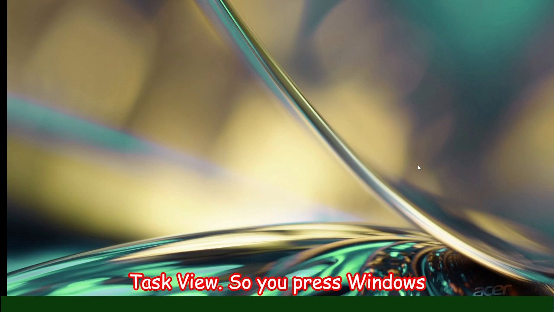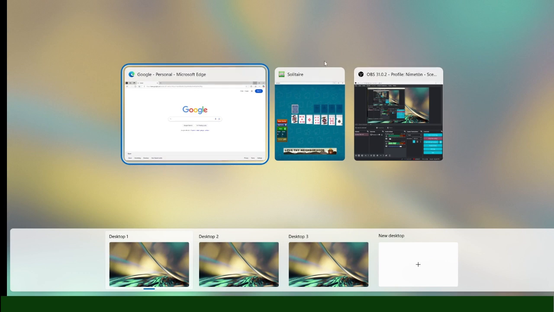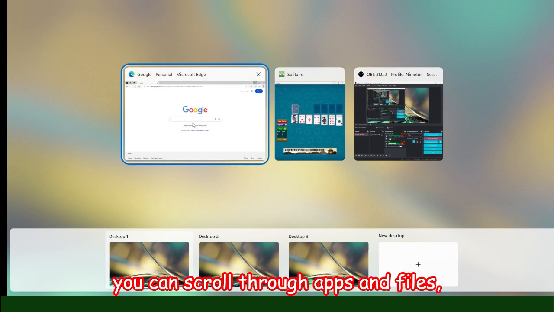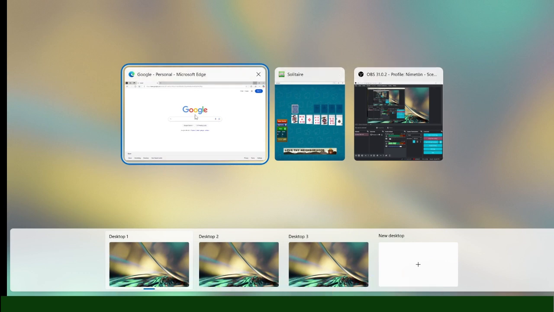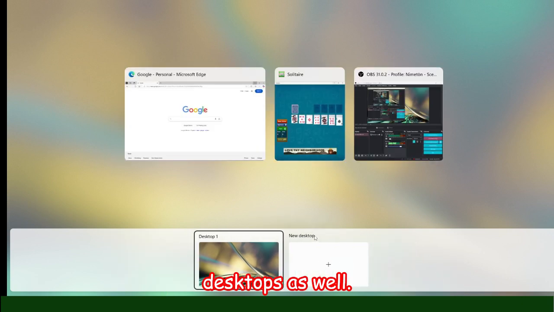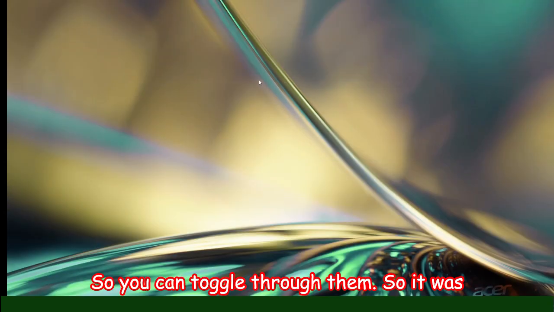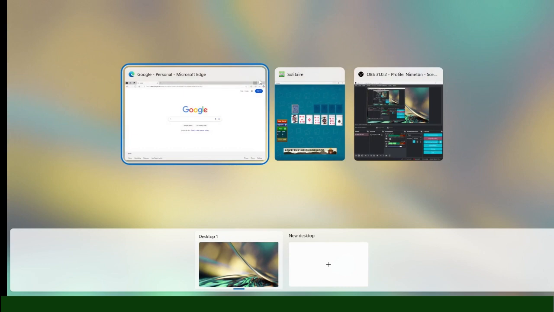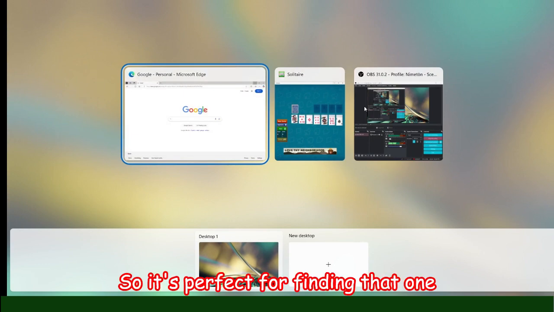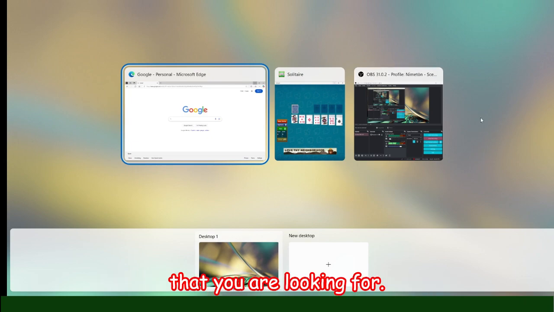So last one opens task view. So you press Windows button and tab button. And here you can scroll through apps and files that you have, and like here are the desktops as well. So you can toggle through them. So it was Windows and tab. So it's perfect for finding that one buried tab. If you have several tabs open, with this you can easily find the one that you are looking for.